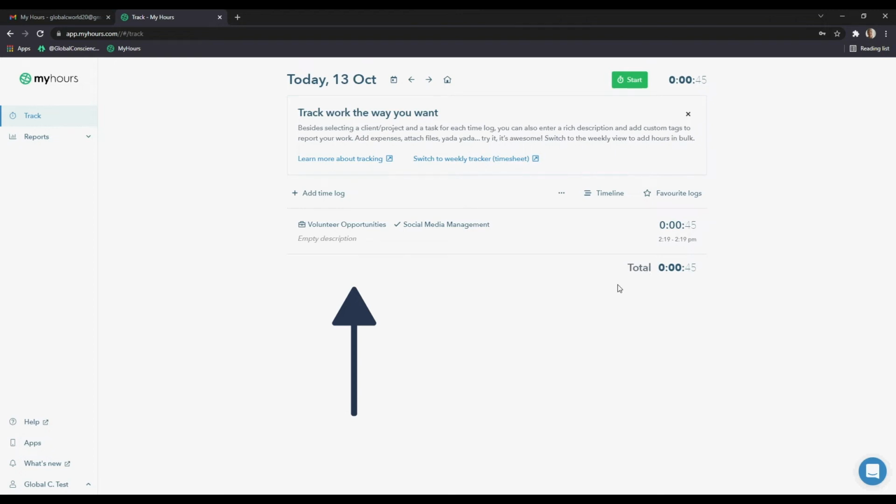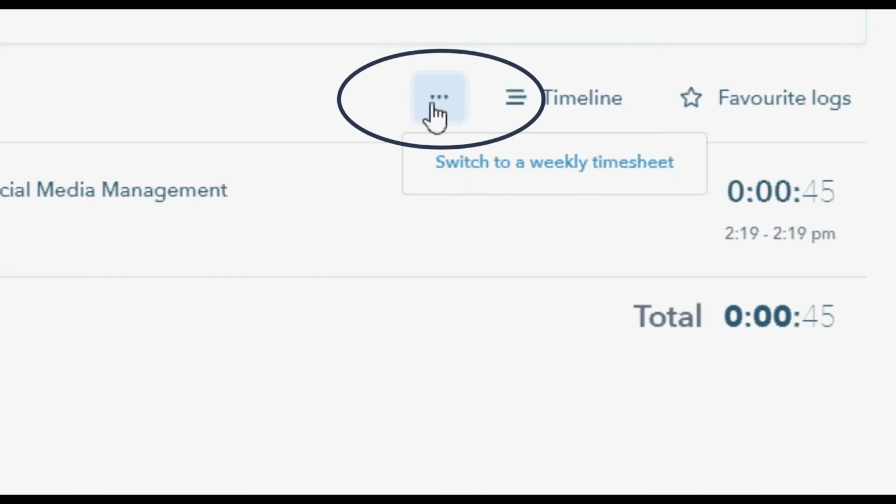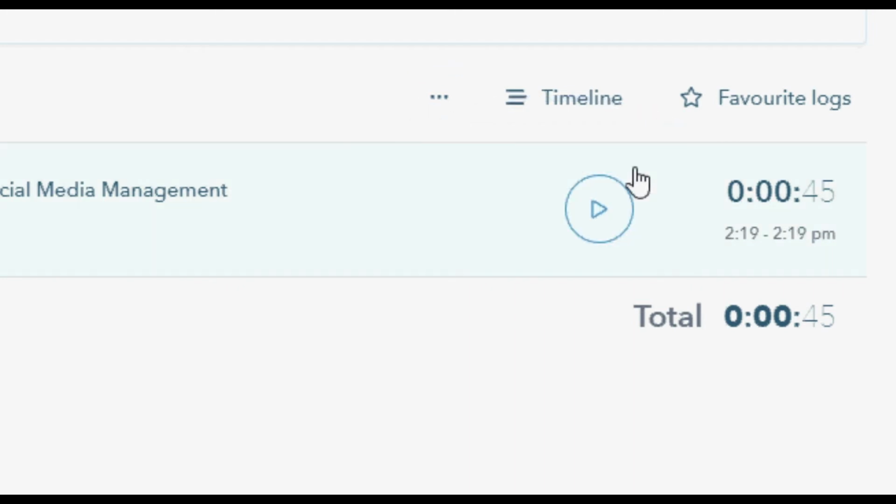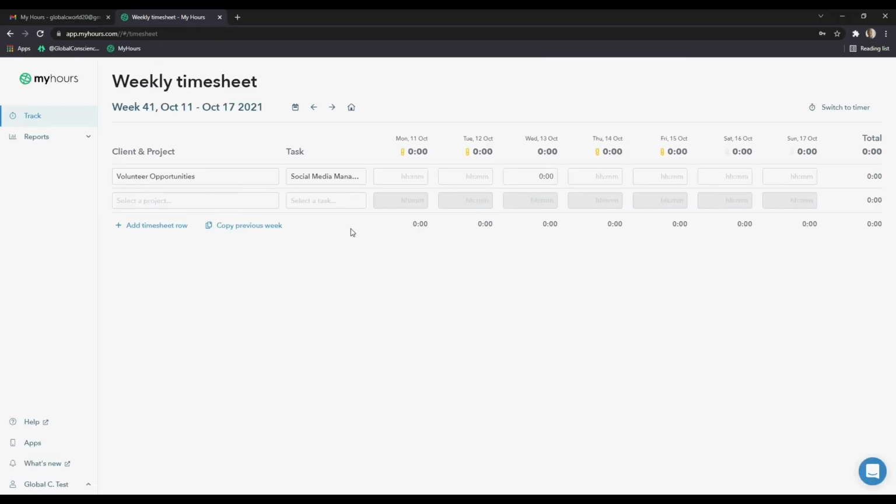So now I'm going to show you how to log your hours manually. You click these three dots right here, and you're going to see "switch to a weekly timesheet," and that's going to show you a place where you can enter all of the time that you spent volunteering manually over the course of a week. You can also switch back and forth between weeks and enter for things that you've done in the past that you might not have logged.